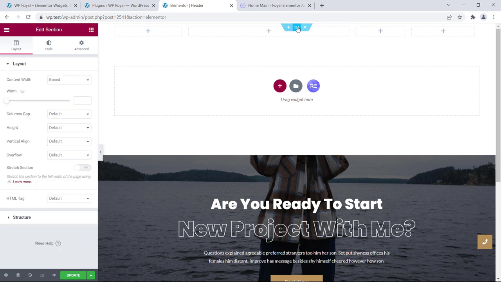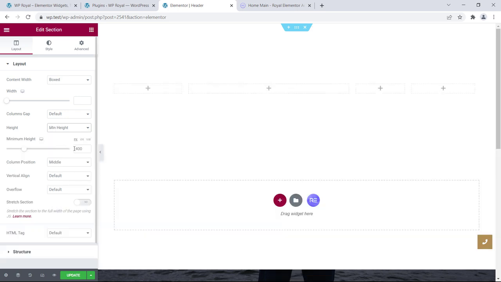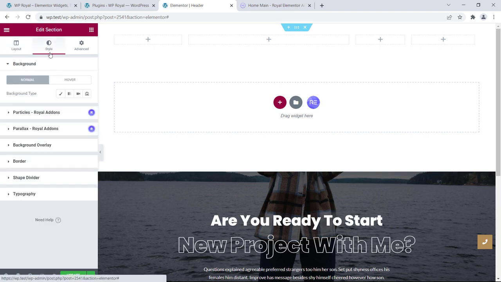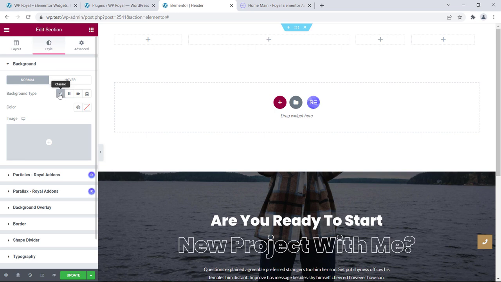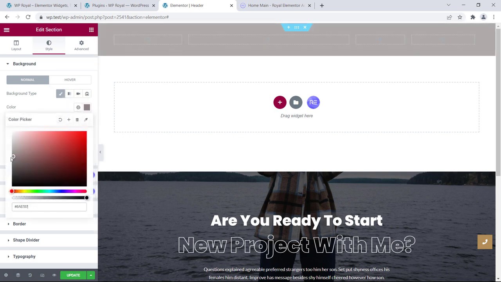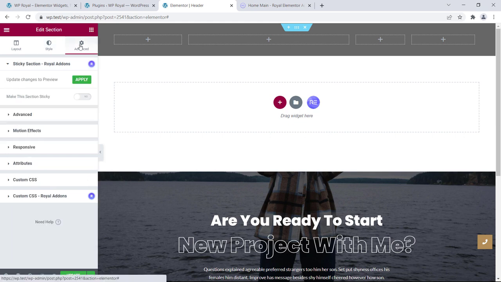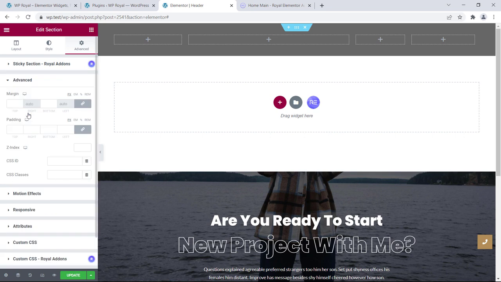Next step is to edit the header section itself. In height settings, let's choose min height and change the value to 100. And to simplify the process of building our header, let's give it a dark background. Go to Style, and in Background Type, choose Classic. And finally, I will apply some dark color, but only temporarily for sake of better contrast, because we are building a transparent header. And for sake of safety, let's go to Advanced and change the z-index to some large number. We are doing it to avoid any overlapping with other elements of our page.